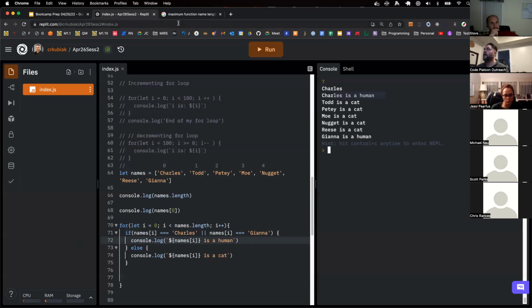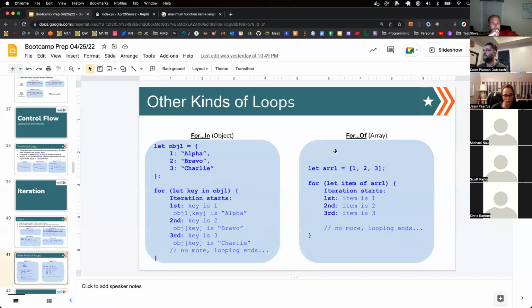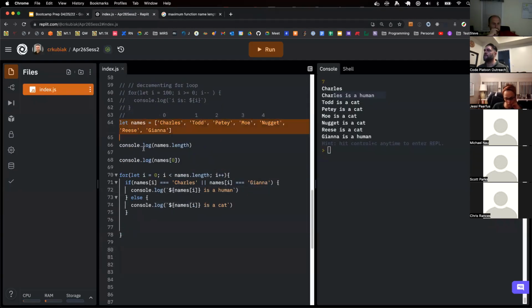All right, so that is some basics on the while and the for loops. There are other kinds of loops. Remember yesterday we talked about objects, where we have a key value pair. So we can use a for in loop for objects, which is basically if we want to take an object and spit out each key's value. So if we come in here, let's comment this out.